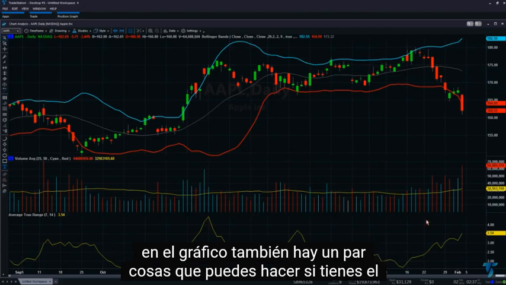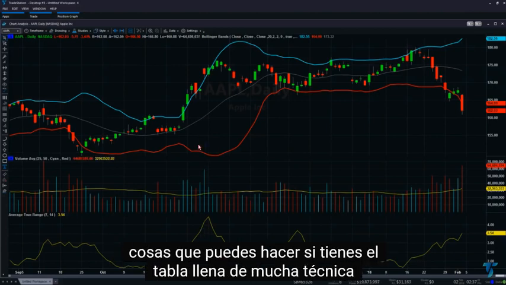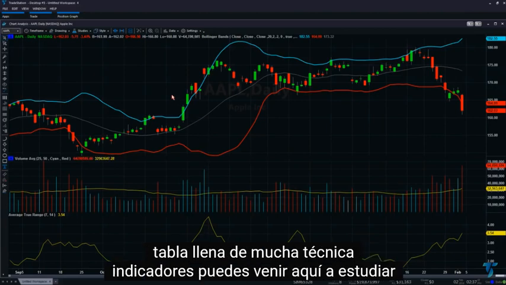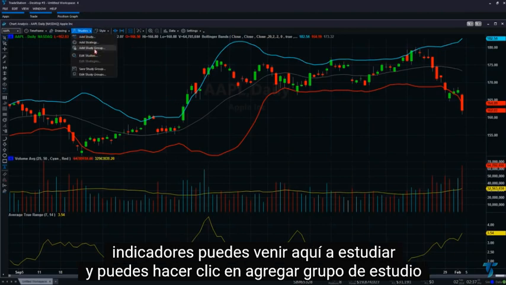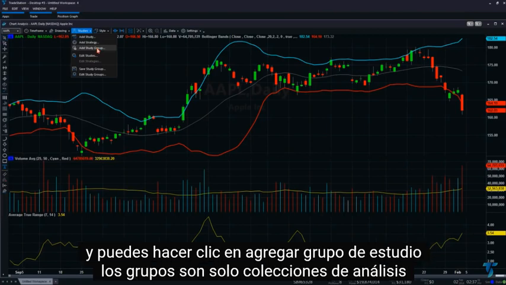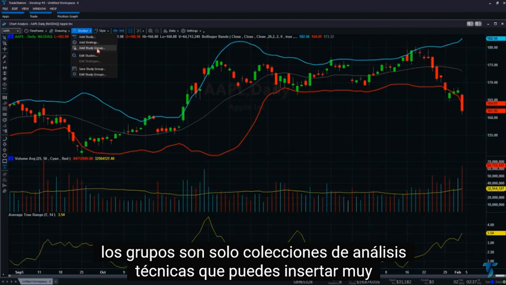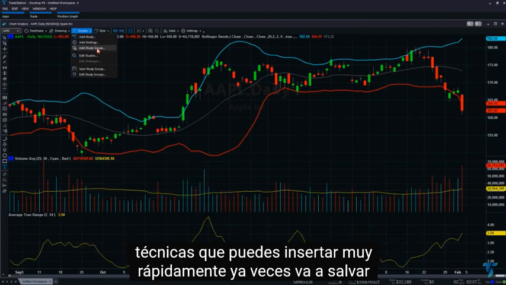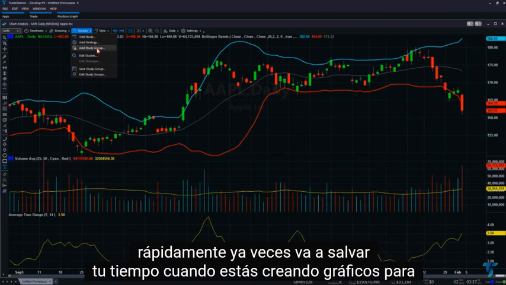There's a couple things that you can do. If you have the chart filled up with a lot of technical indicators, you can come here to Studies, and you can click on Add Study Group. Groups are just collections of analysis techniques that you can insert very quickly. And sometimes it's going to save you time when you are creating charts.